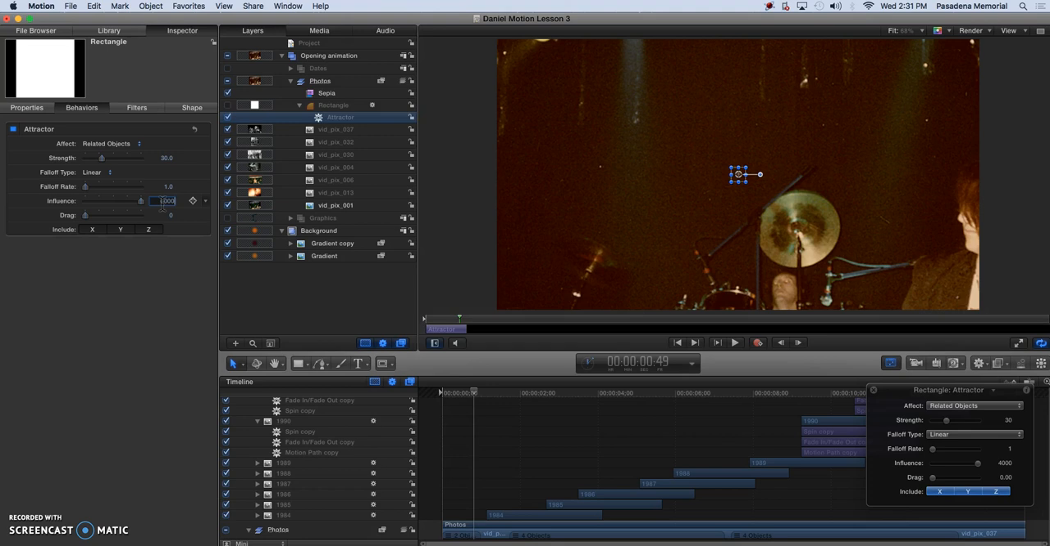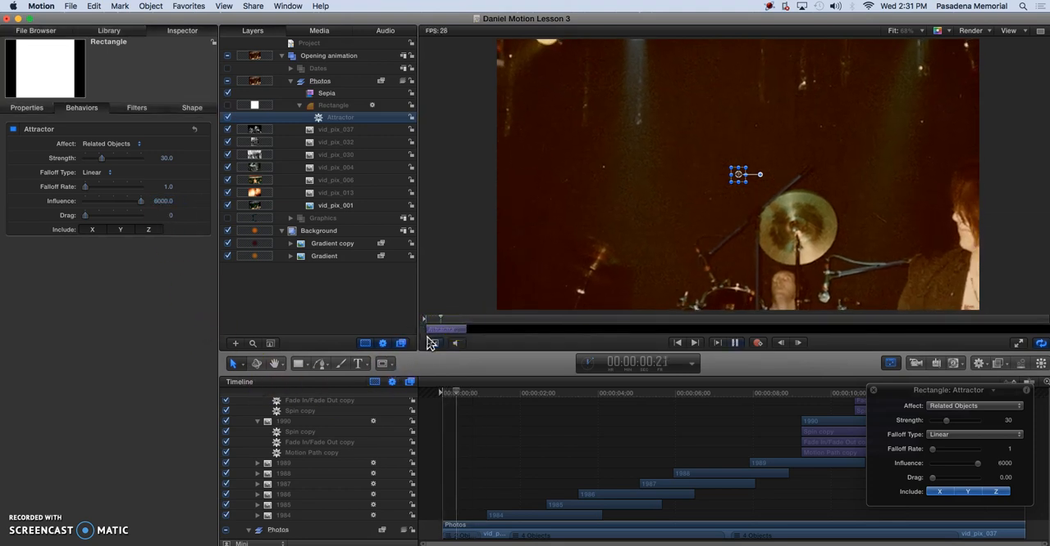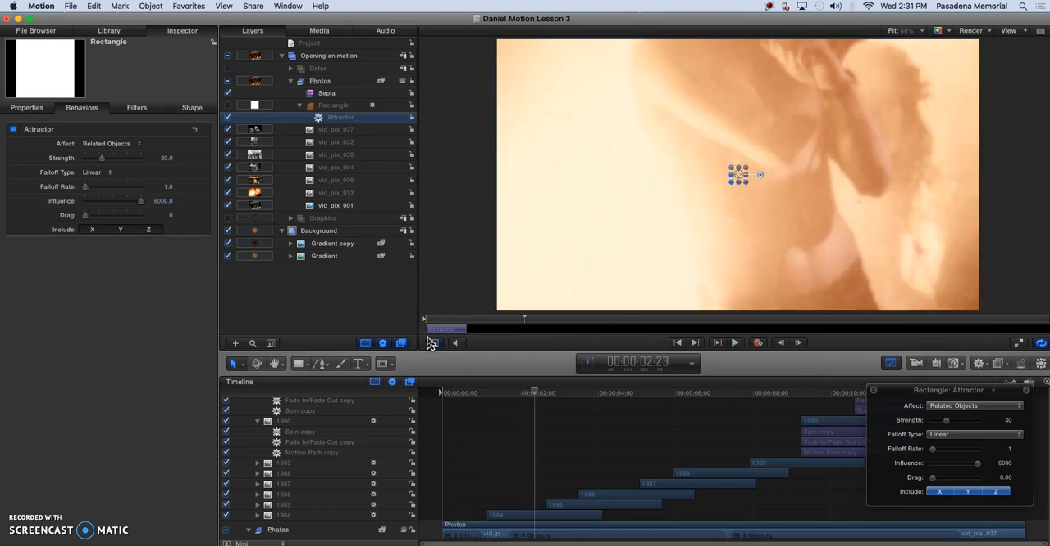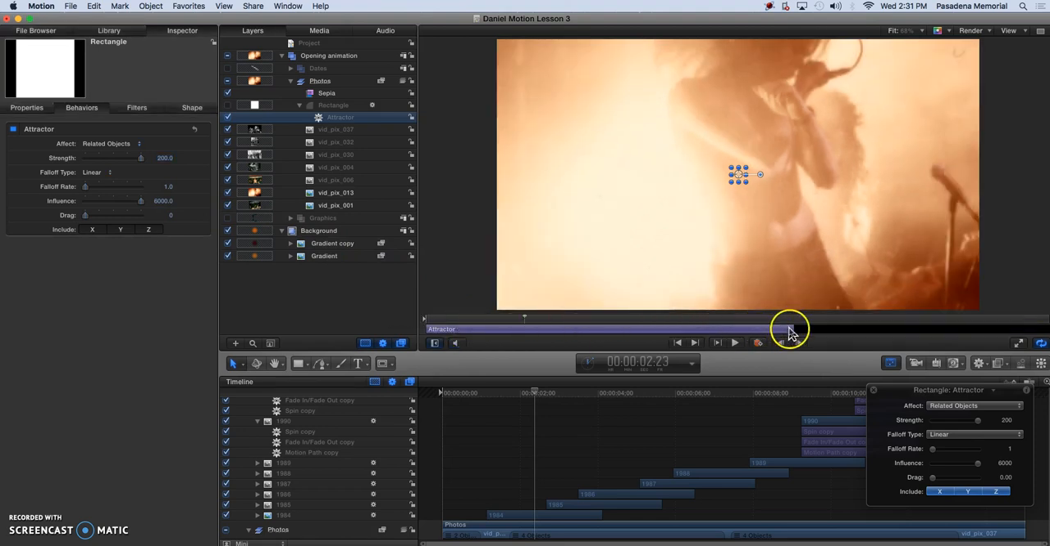Now the pictures will move back in Z space, but not very quickly. So as we move through, and you'll see they start to move, and they are going toward the center, but it's really not enough. So we need to increase our strength. So let's increase our strength, and let's change this to actually 200. And let's take this all the way.